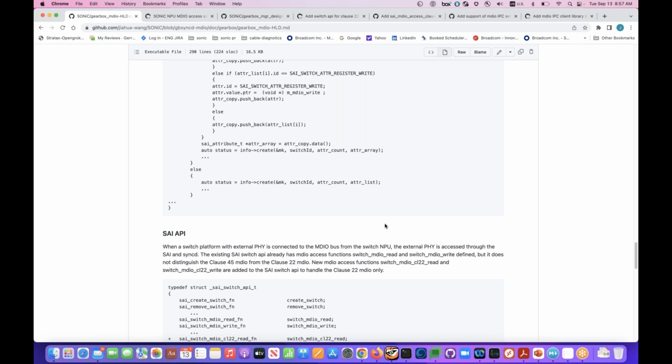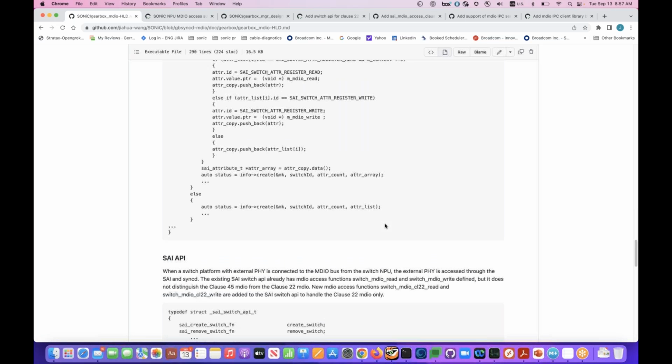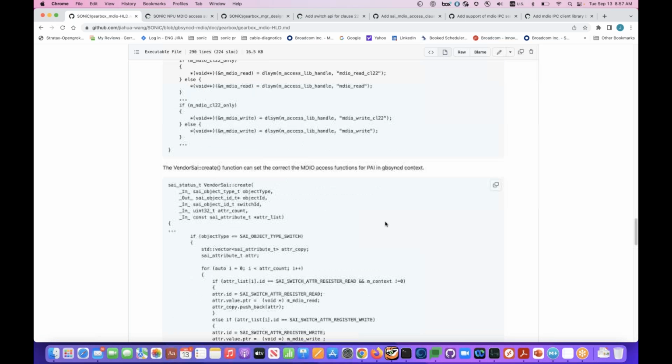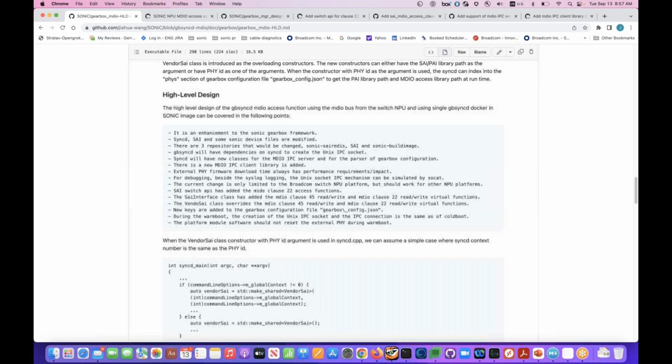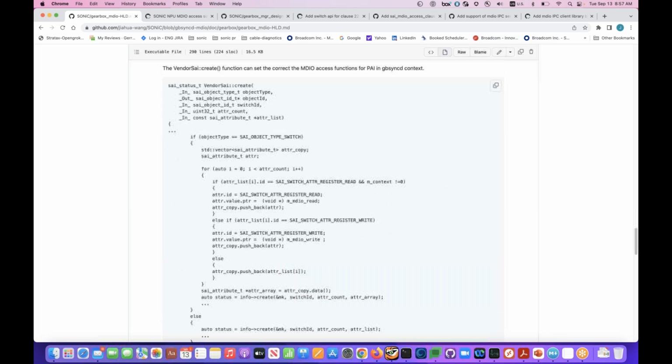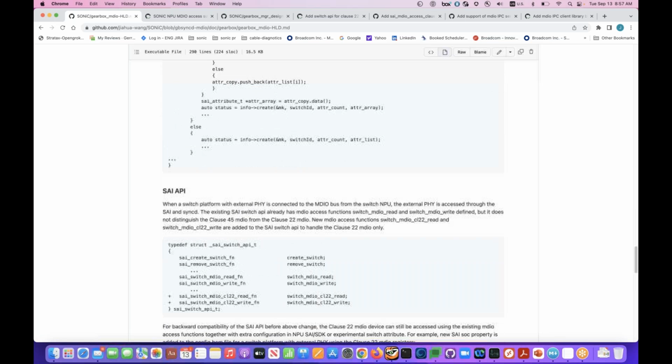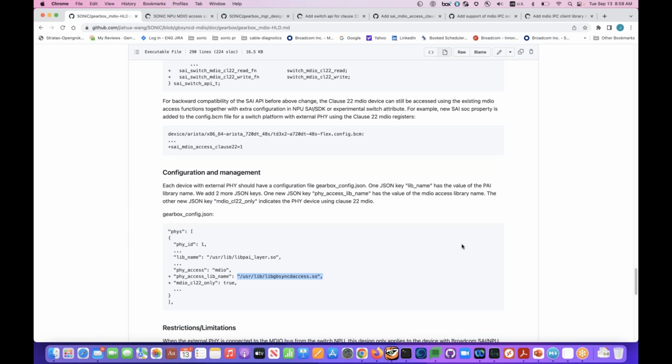Yeah. So basically, what you need to do is in this one, the access library can be packaged into the GBSyncd docker, right? And in your gearbox config file, you just need to replace this line with your access library. You make it dynamically linkable. I mean, basically it's a .so file. Then you just replace this.